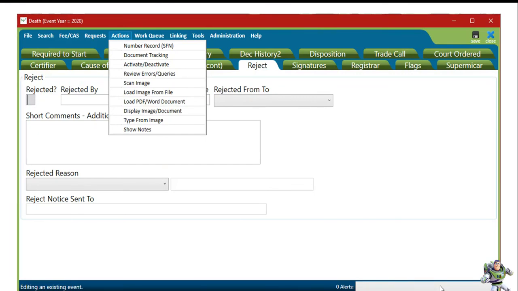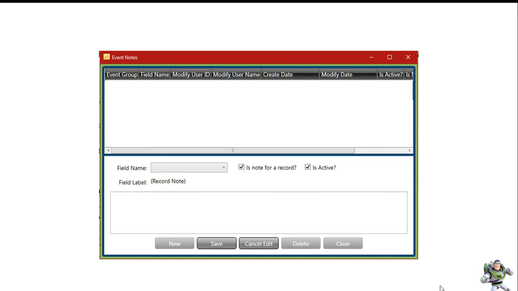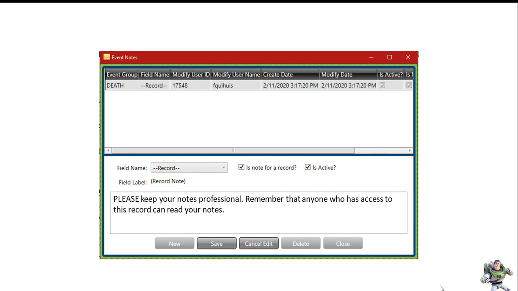In order to create a note, you can do it from 2 places. You can go to the top and click Actions, Show Notes, or you may simply right-click at the bottom blue bar and click Show Notes. You will then be shown a note screen. Click the gray New button to create your note. Please keep your notes professional. Remember that anyone who has access to this record can read your notes. Once you are complete, click the Save button, and the bar will then turn gold. This means you have saved your note and you may exit.